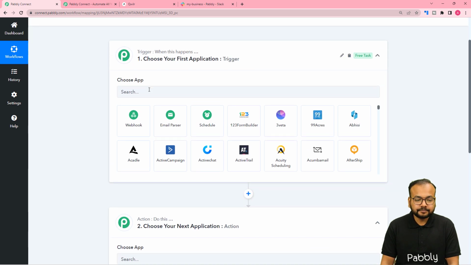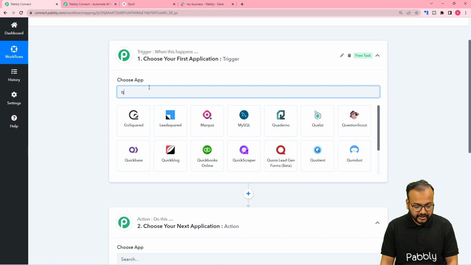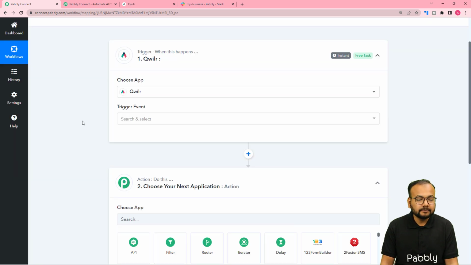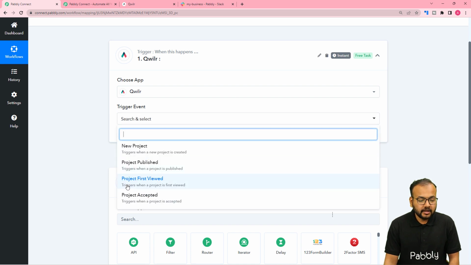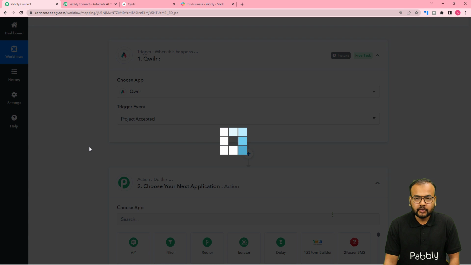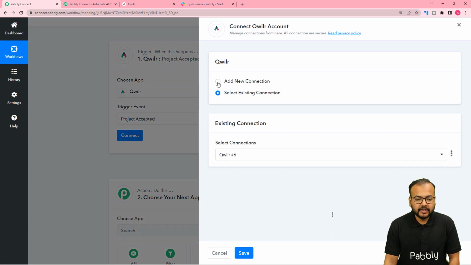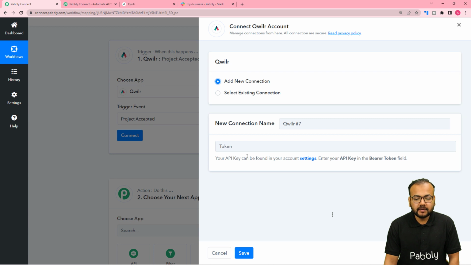Okay. So here, guys, you need to select Qwilr application by which you have created the business proposals. And now you have to select the trigger event as project accepted. Then click on connect here. And from this window, select add new connection. And here it is asking for the API key of Qwilr application.